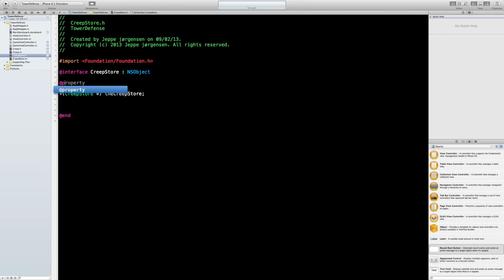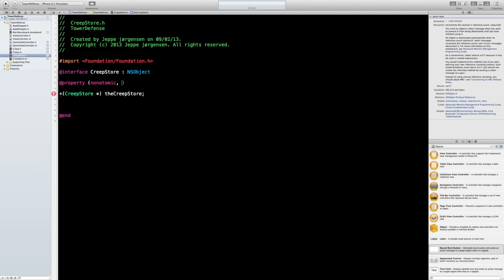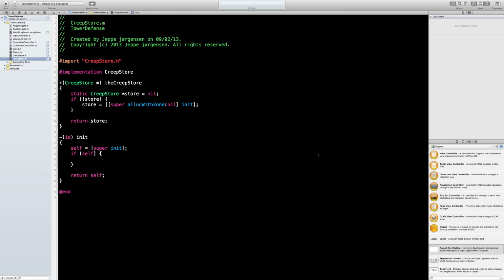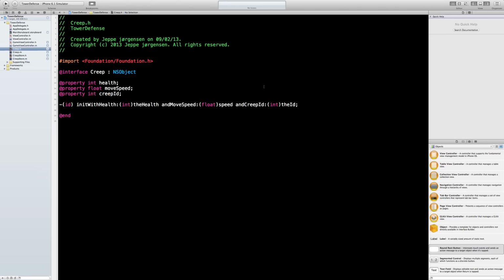very useful. So let's give it the one and only property: an atomic strong reference to an NSMutableArray called activeCreeps. There we go. And in the initialization method, we make the activeCreeps an empty array. Alright, that actually concludes these two classes.